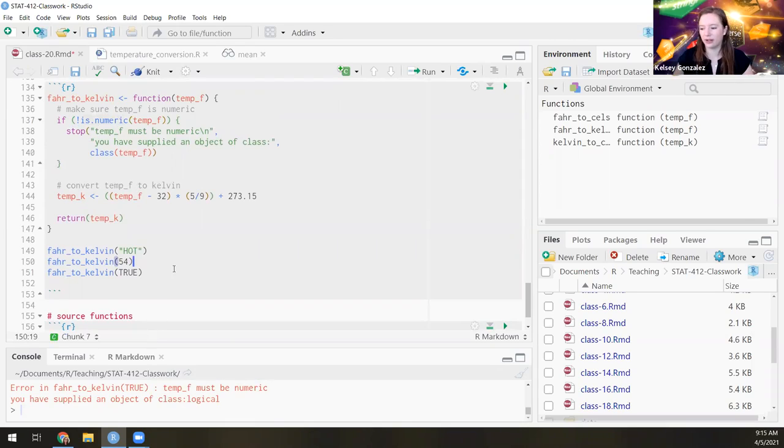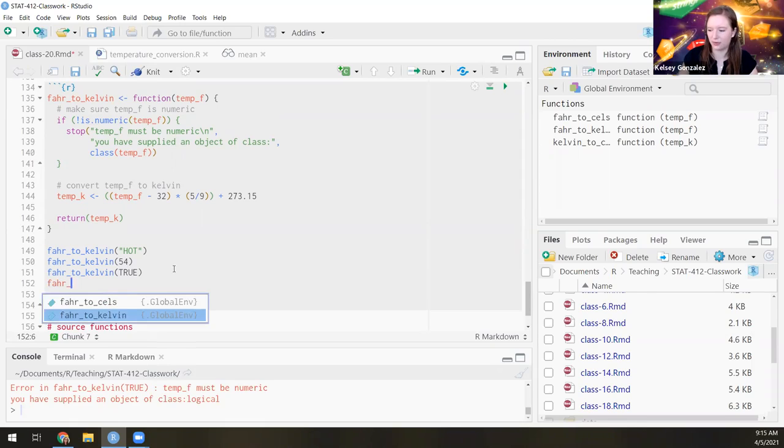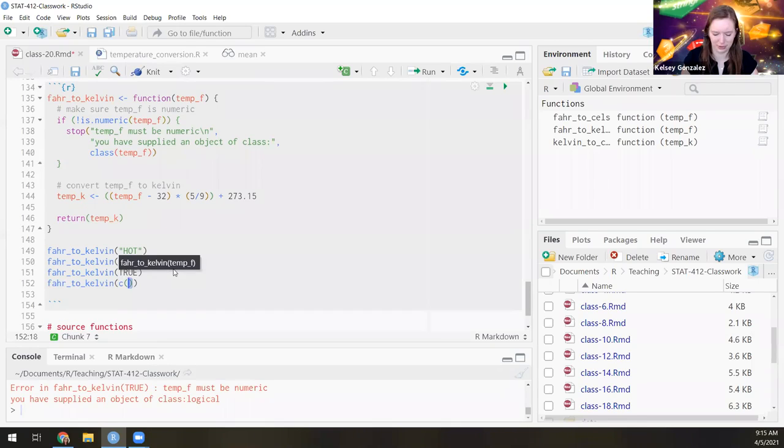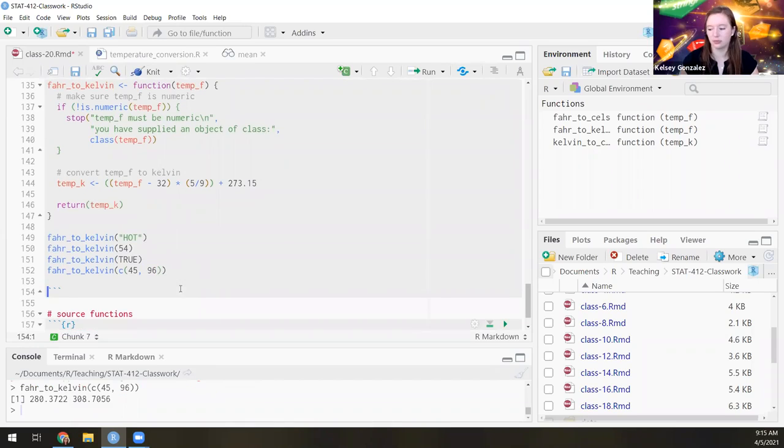What if I put in Fahrenheit to Kelvin and I put a vector of numbers? So if I put 45, 97, 96, will that work? Yeah, it gave me 2 different Kelvin outputs. That's good. That's the good behavior that we want it to do. It's able to run Fahrenheit to Kelvin on both of those numbers, but it's good to test that as well. So that would be the next step, testing it, making sure it works as you want. And then you keep working on it until you find more bugs.